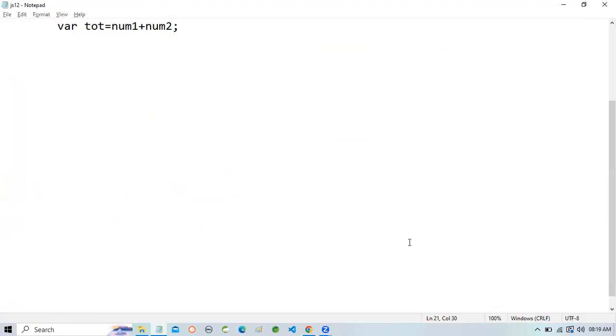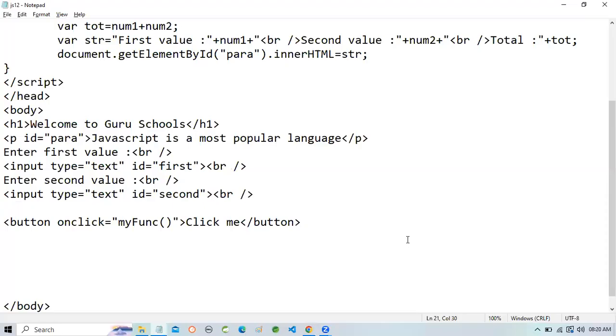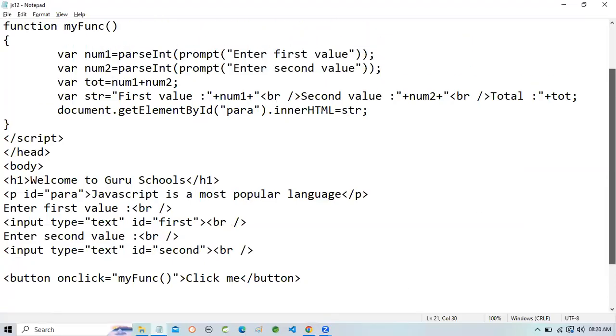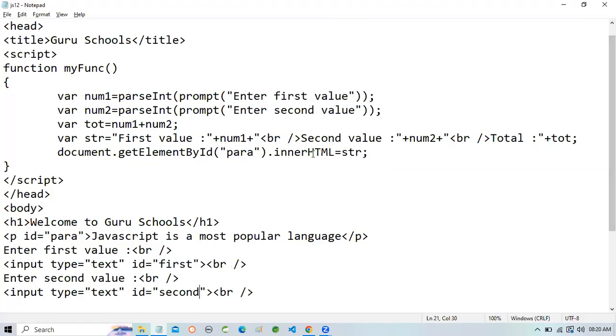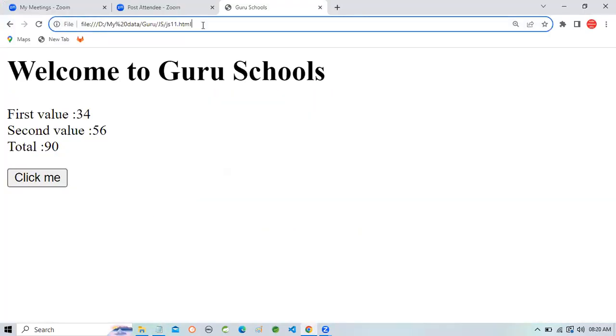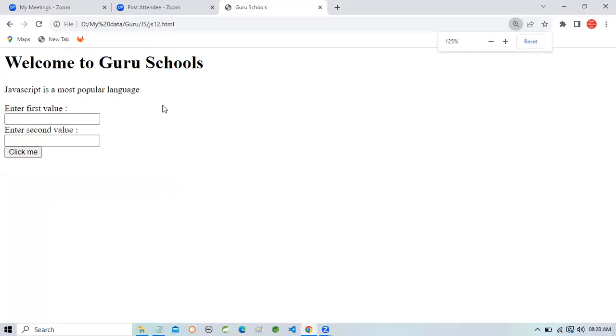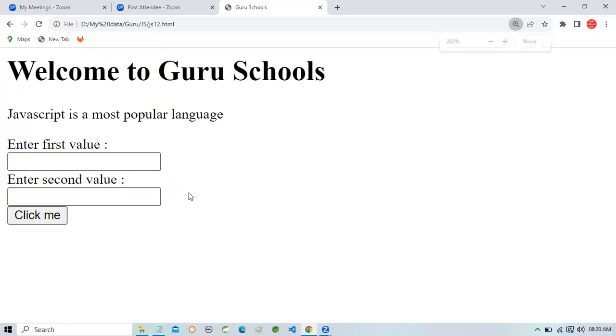Again. So now I'm going to get the values from this input box. So now I'm going to execute this. Let's see this. There is an input box. So now I'm going to try to get the value from the input box. Okay.